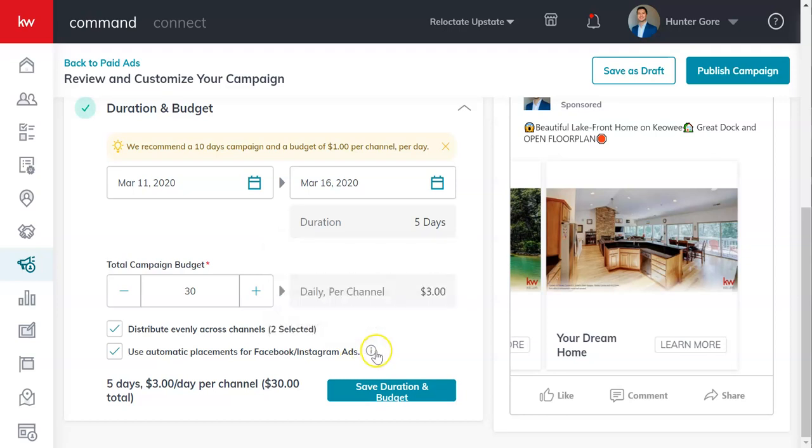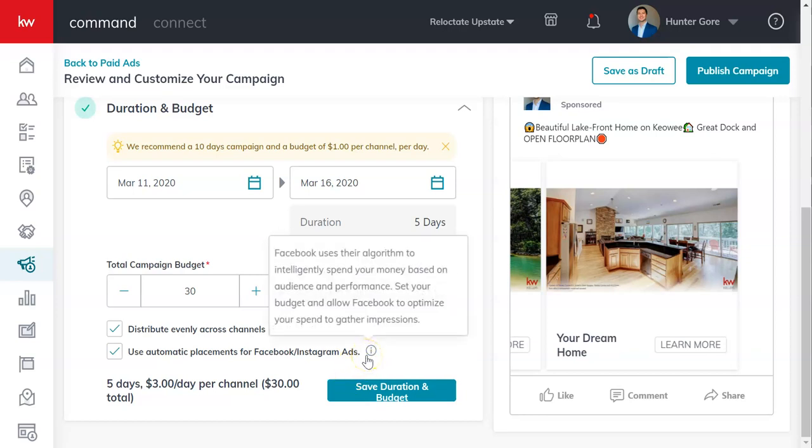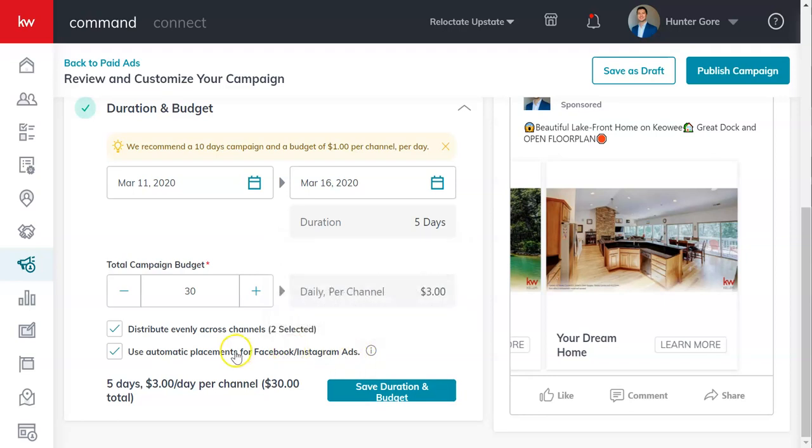So right here, Facebook uses their algorithm to intelligently spend your money based on audience and performance. Set your budget and allow Facebook to optimize your spend to gather impressions. I typically will just have both of these checked from my experience. If you guys do something different with this last button right here, or you have a reason why you do or don't, please leave that in the comments below. I'd love to learn what you guys are doing and having success with.